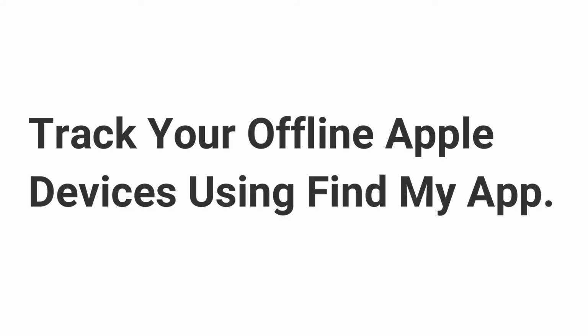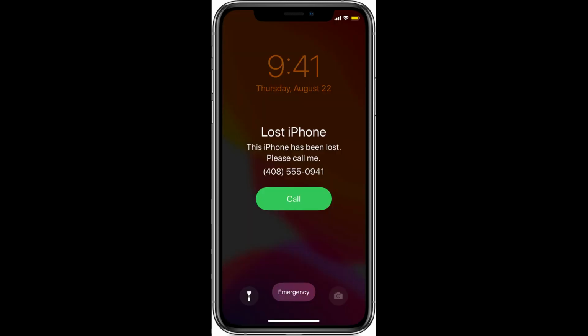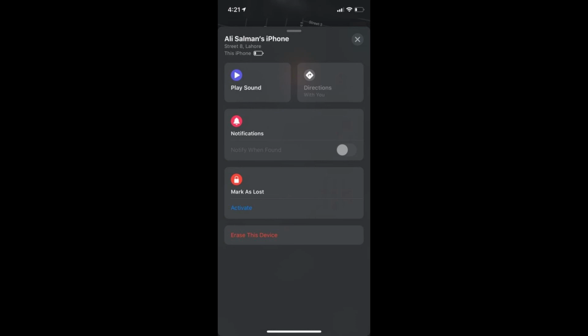Number 21. Track your offline Apple devices using Find My app. You should know about the new offline device tracking feature in the new Find My app. Just activate the app once and go to Settings to make sure the feature is enabled. In the future, you'll be able to track your lost Apple device even if it's offline using a meshed Bluetooth network. We've talked about the new technology in detail here.